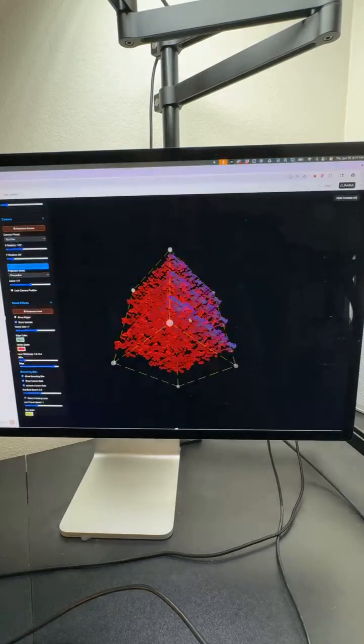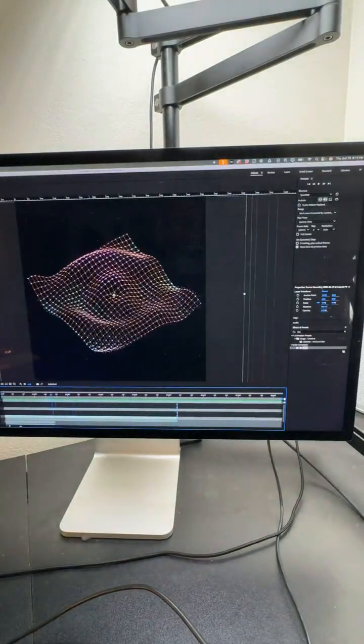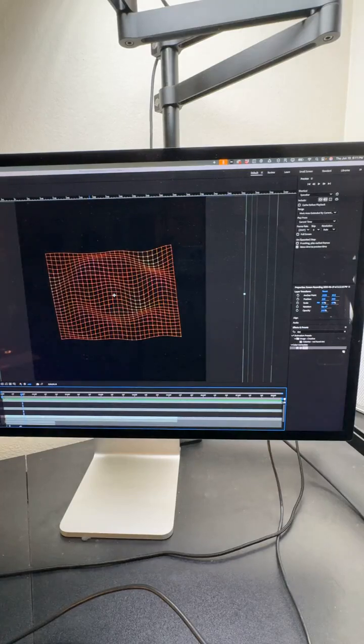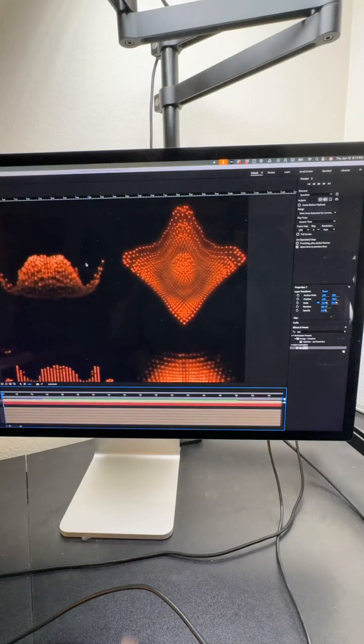And so what I do is I would find the kind of shape that I like, then I would screen record it, bring it into After Effects, where then I go and apply all sorts of VFX techniques. And that's how I made all of these graphics.